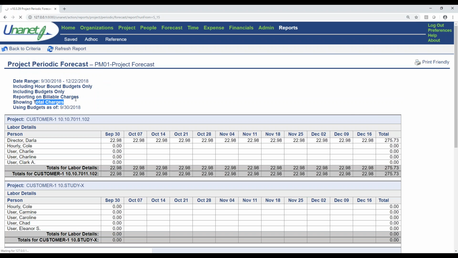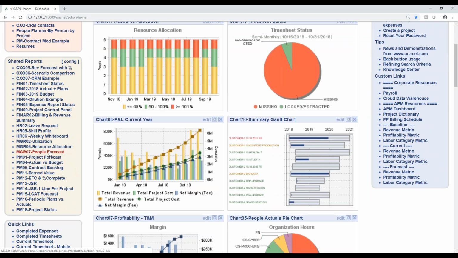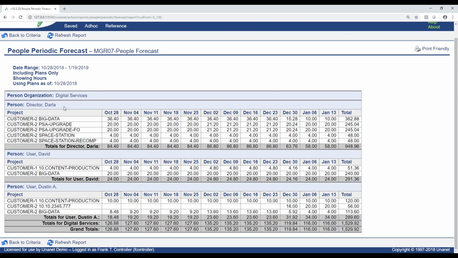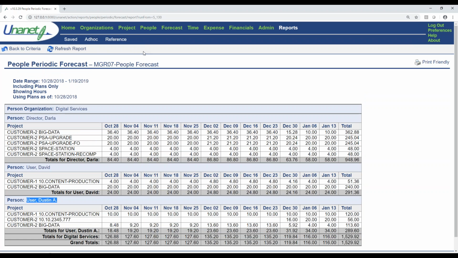In addition, I can also look at this same data, but look at it through the lens of a person, right? So think about a pivot table in Excel, and I want to look at it through the person lens. And now I can see everything that Darla's on, everything that David's on, and everything that Dustin's on. So there's a lot of flexibility to support those different types of reports in Unanet.